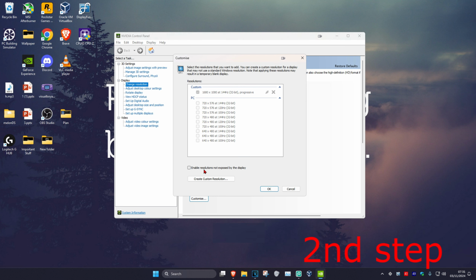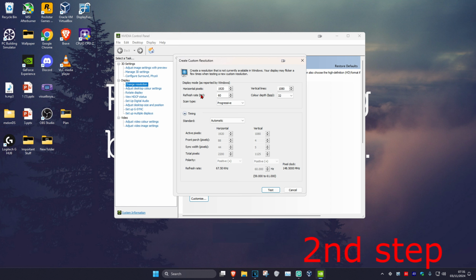And now you want to make sure you have "Enable resolutions not exposed by the display" selected. And then you want to select create custom resolution. Now once we're here, you can now select your resolution that you want. So I'm going to be doing what I put in earlier, which is 1750 by 1080. And you could also choose your refresh rate. So I'm going to be doing 144Hz. And now you want to click on test.